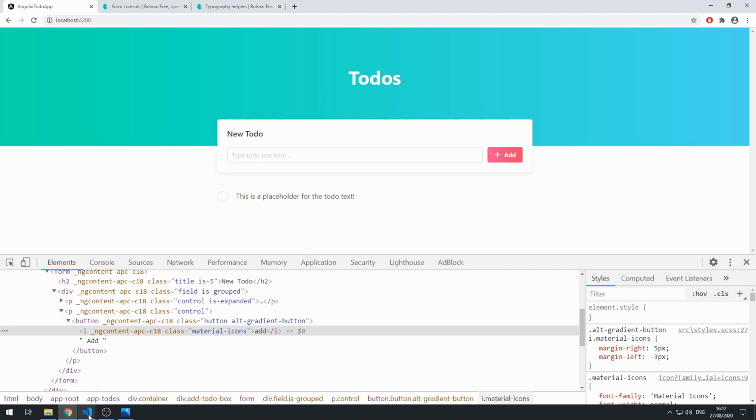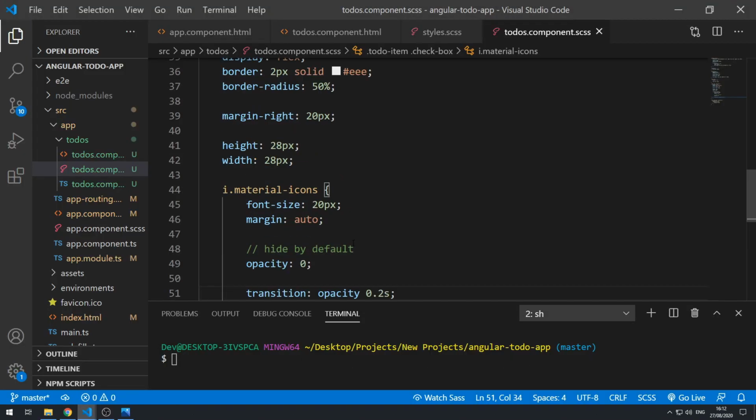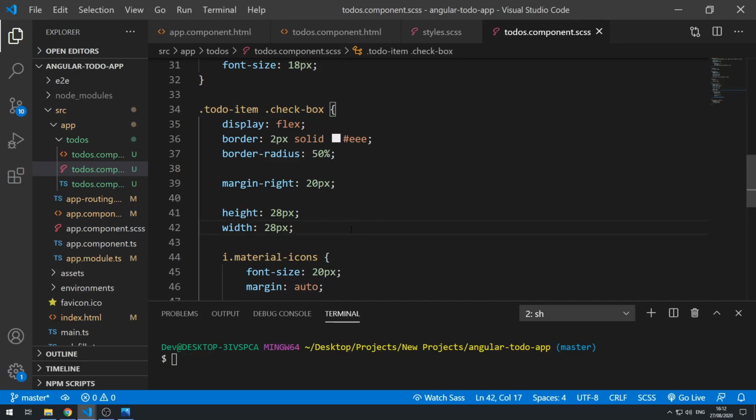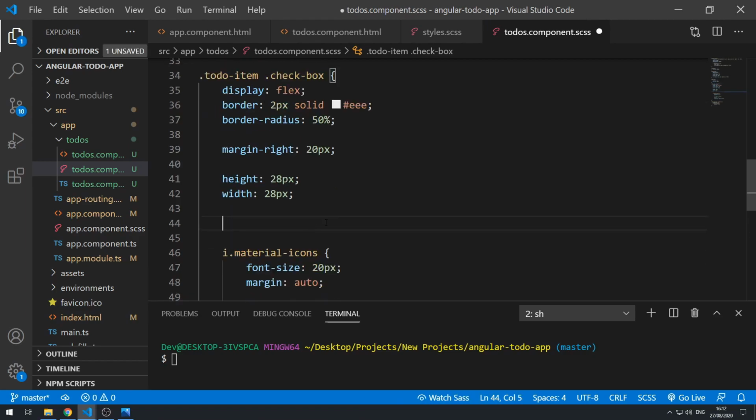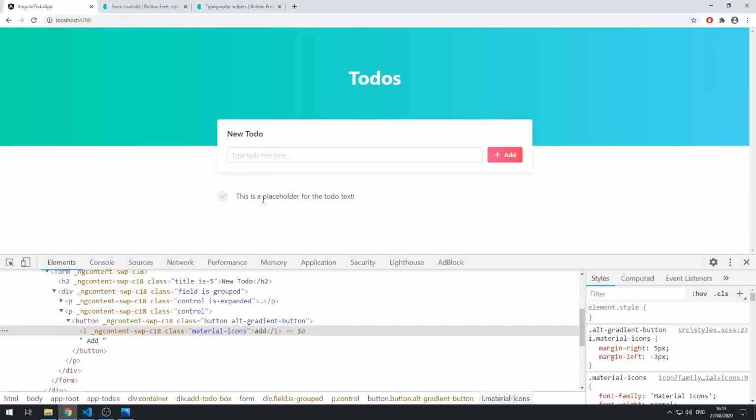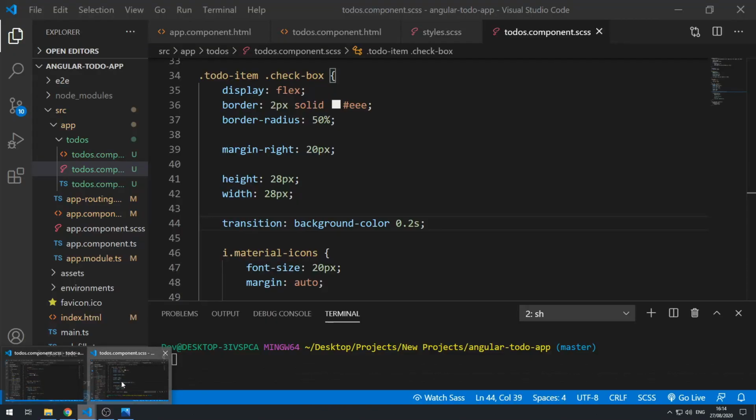Okay, but let's add a transition to the background of the checkbox itself. So to do that, let's go up here so that we are just inside the checkbox styles, the checkbox itself. And let's set a transition here of background color 0.2 seconds. Okay, let's save that and go back to the application. And there we go. So now it's all transitioning at the same time, and that looks pretty good. Cool. All right.